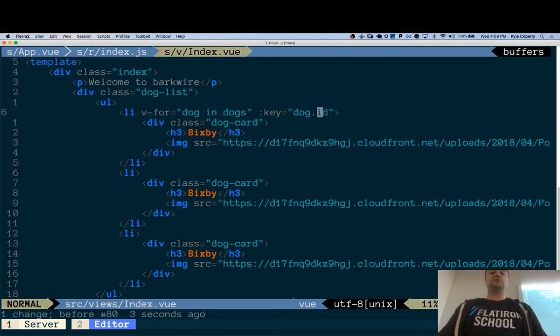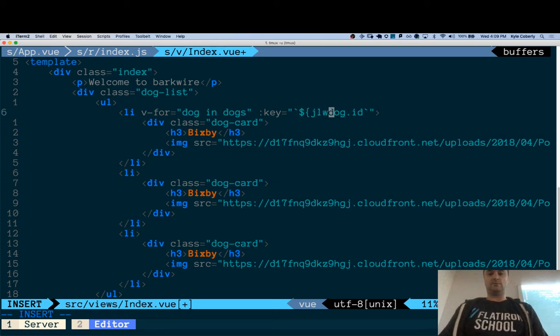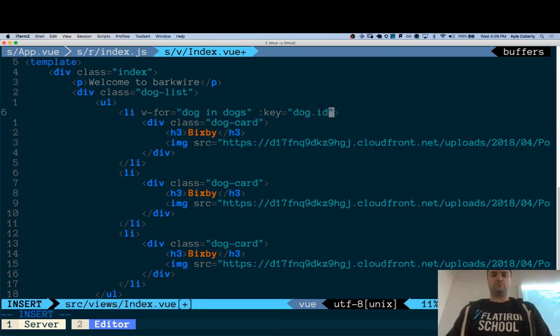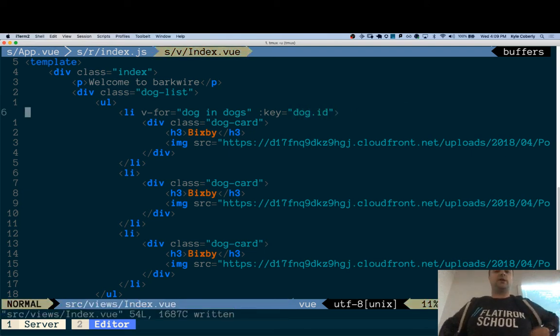Or since this is just JavaScript, we could also do something like a template string and do something like dog.id, dash, Date.now or something to try to get a unique ID out of that. So we have options if we don't have something coming back from the data. Right now we'll say dog.id.